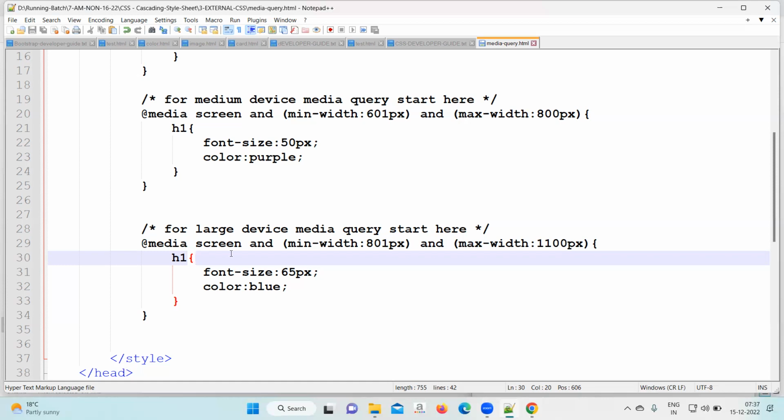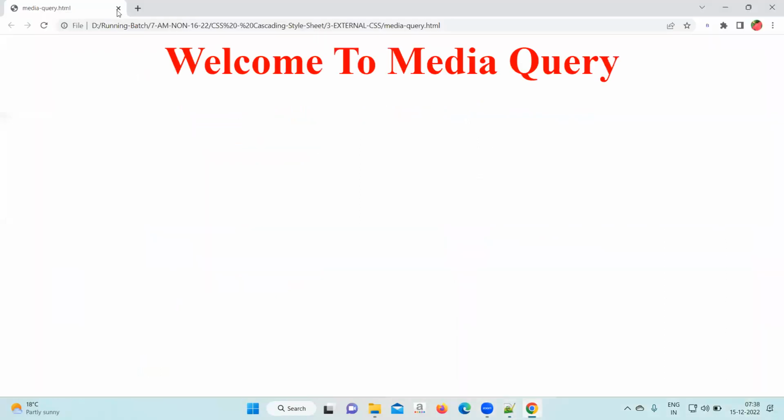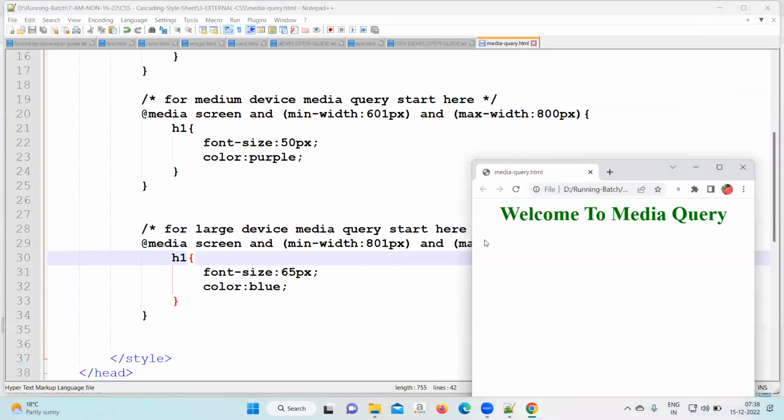Okay, now let's come. Four types of devices your page is going to capture. This is the default one, extra large. After extra large, this becomes for the large, then this becomes for the medium, and this becomes for the small. Okay.